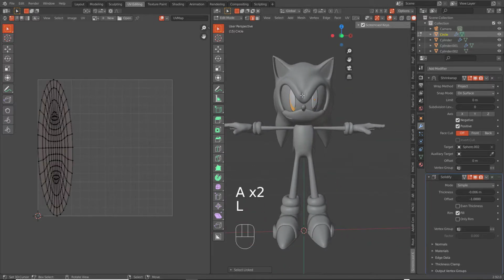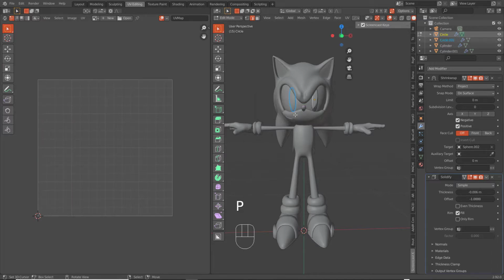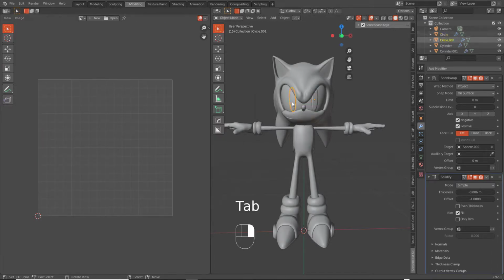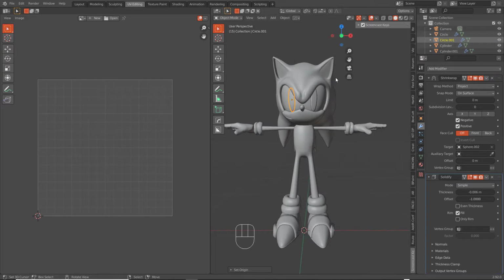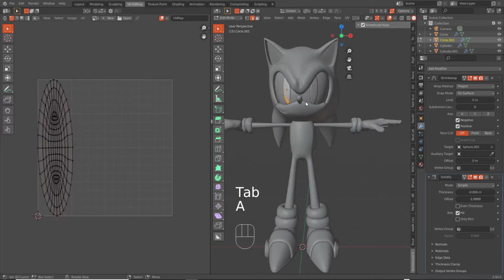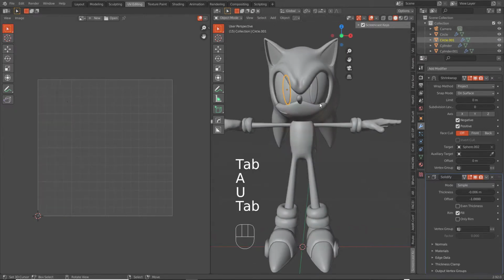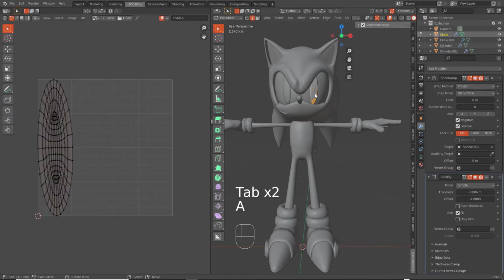Just do that. You want to hit L, select everything. And then you want to hit P, selection. Then you want to tab into object mode, select this, go to object, set origin to geometry. That's what you want to do. And you want to UV unwrap this as well. So both of these should be UV unwrapped.